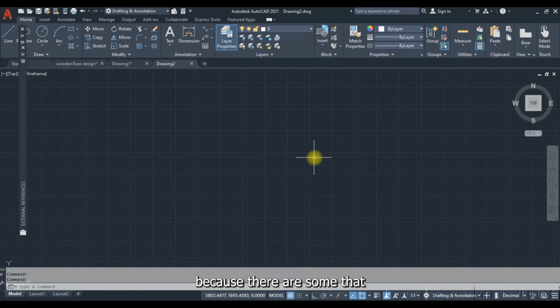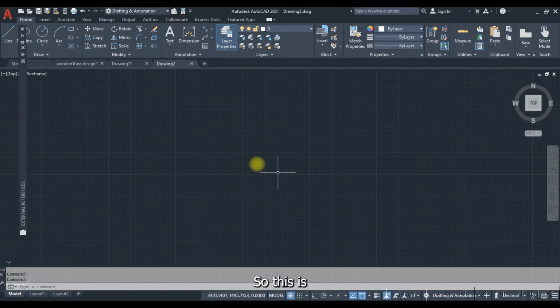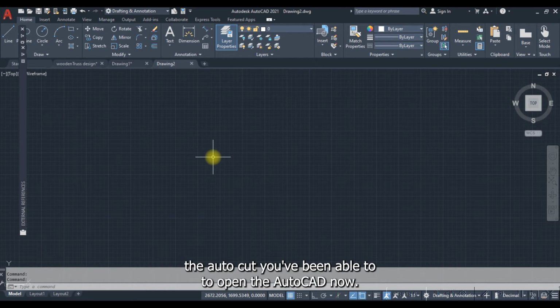That's very important because there are some PCs that will not be compatible with AutoCAD, and at the same time will be lagging. So you have to ensure that all these interfaces are opening very well. So this is the AutoCAD. You've been able to open the AutoCAD now.